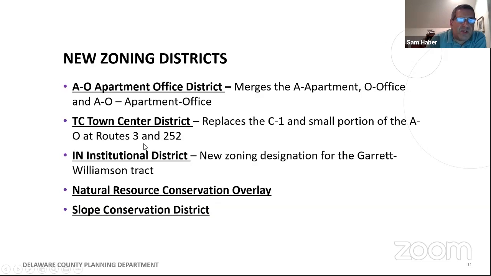We're also proposing a new institutional district for the Garrett Williamson tract, which contains a lot of open space. The tract right now is zoned R2. So even though it's owned by the Garrett Williamson Foundation, and it may be under some type of easement, or they won't sell most likely anytime soon, it technically could be developed with residential uses because it is zoned R2.